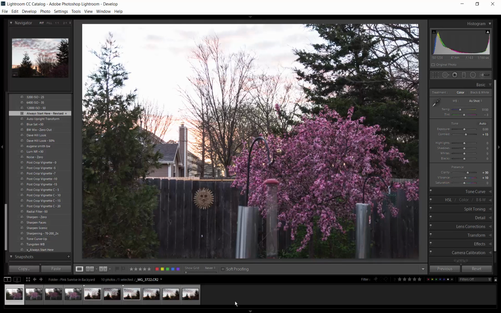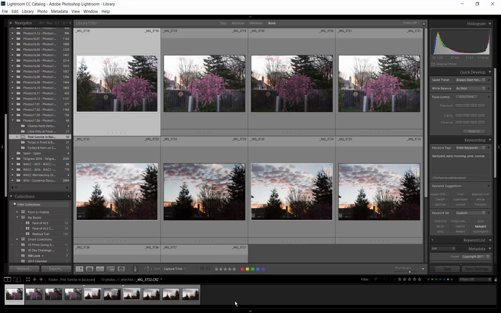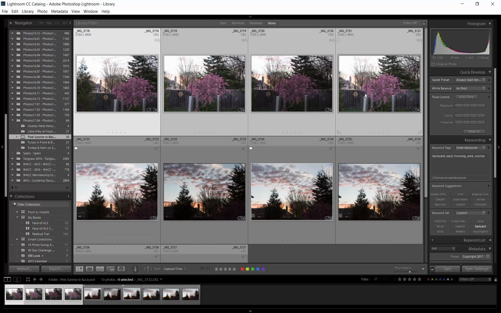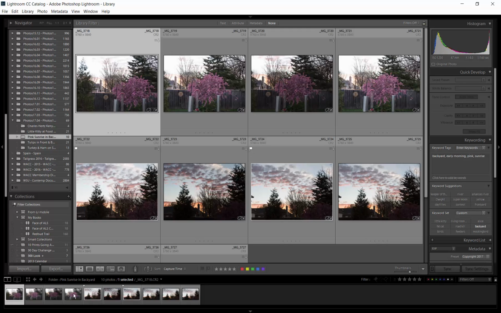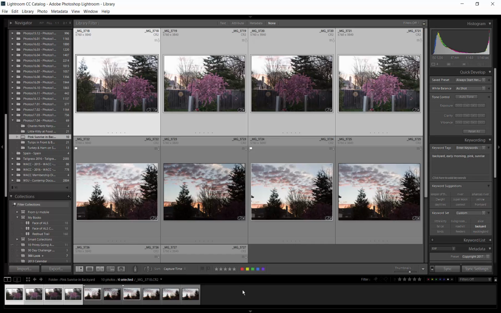We'll quickly go to the library module using the keyboard shortcut for G, which brings up the grid mode. You can either select a range of images up here in the center part of the screen, or do the same thing down here on the film strip. And as long as you're in grid view, you can apply a flag to all of the images selected. I'll type the X key, which will set all 4 of those for reject status.